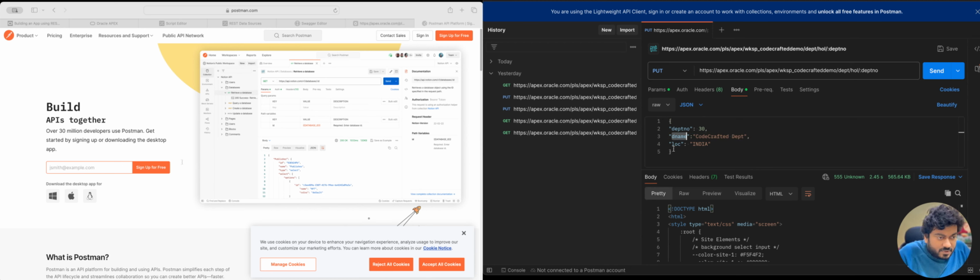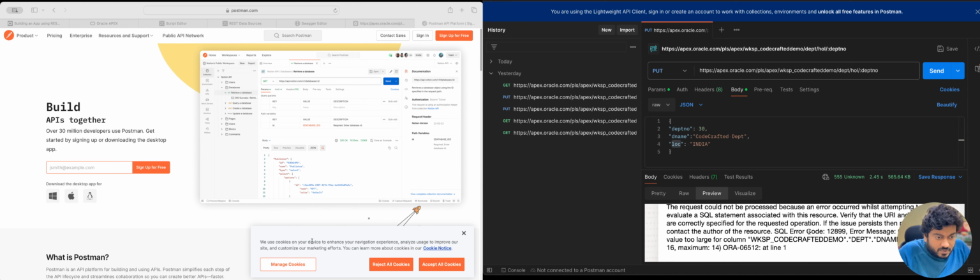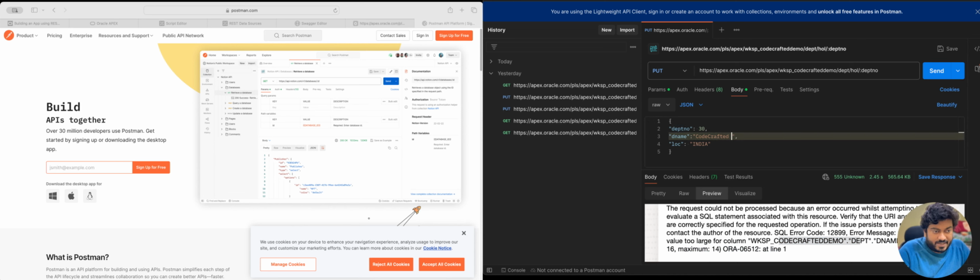So dname, location, and we will see the preview. Department name at actual maximum. Okay, so I think the character is increasing here. Let's do this marketing. So I think there is no marketing here, right? Accounting, research, marketing.